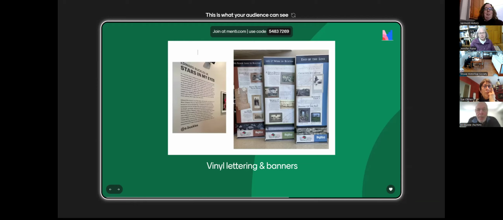But I feel like art galleries and museums love vinyl lettering on their walls, it seems. So it is an option for you to use. And then banners. This is a really popular one, and you can see this is what we would call a pull-up or step-up banner. So it's when you pull the thing up from the ground and then it stays upright.